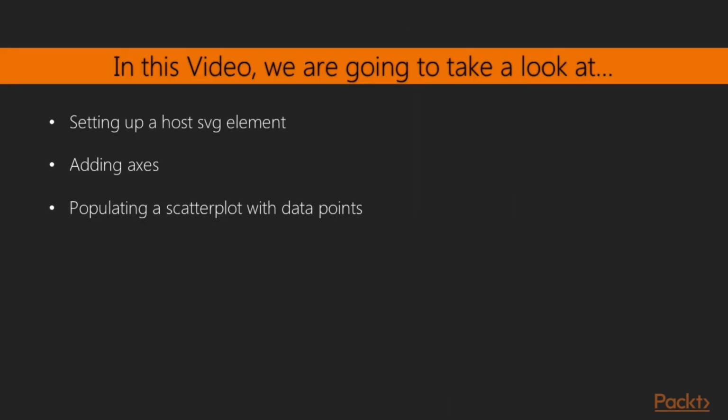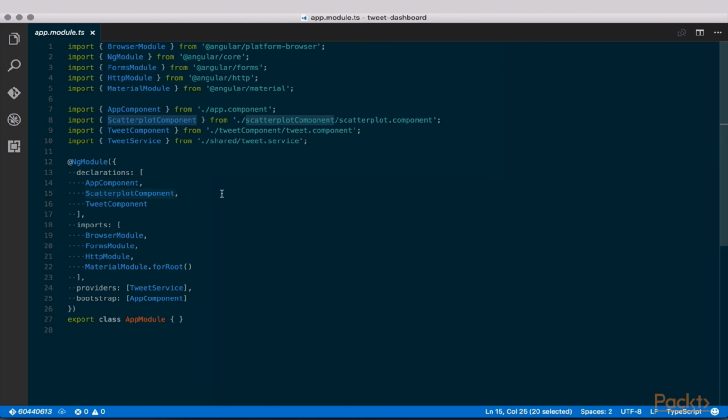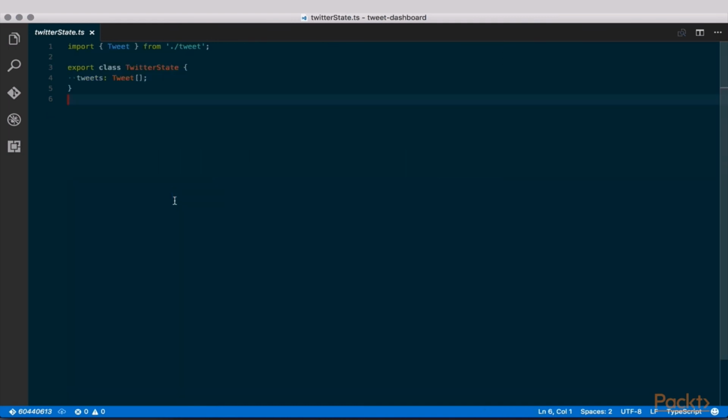First, we'll set up our host SVG element and establish height, width, margins, and scales. We will then use our scales in order to create axes for our scatterplot. Finally, we will populate our scatterplot with data points as we receive tweets from the API. Let's preemptively add the scatterplot component to our app.module.ts like so.